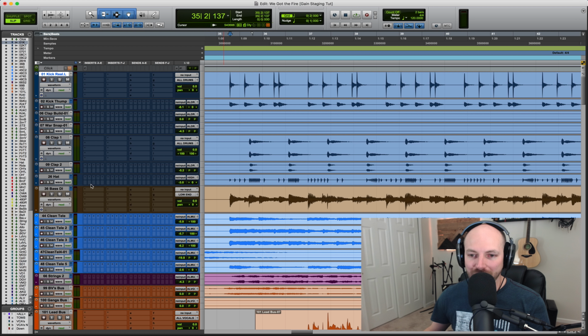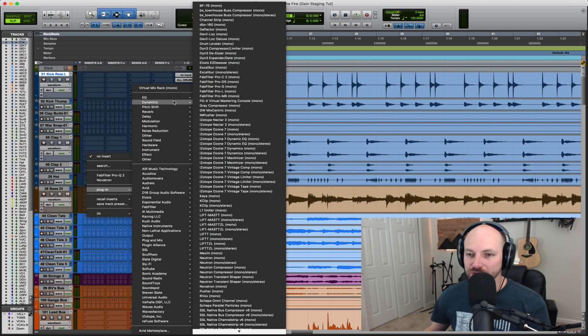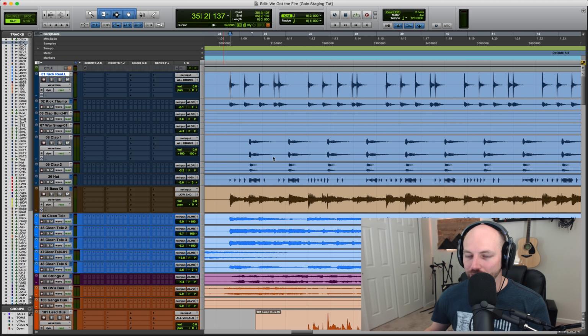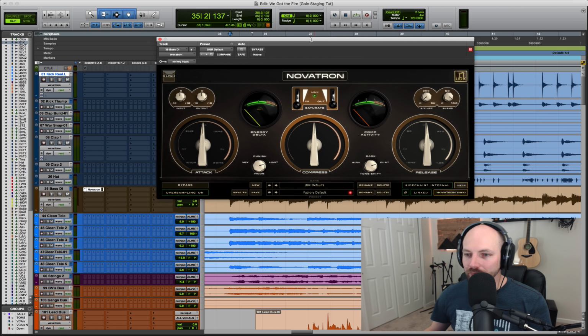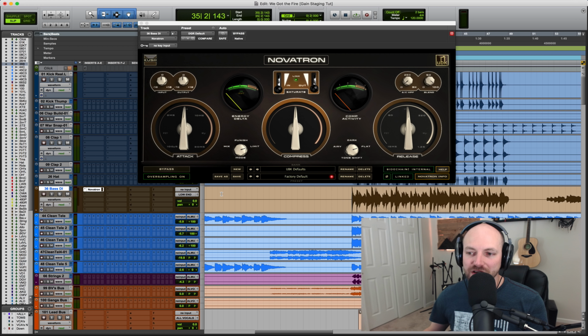Next up, let's take a look at maybe the bass, and we'll look at a compressor. Let's pick a compressor, any compressor. My favorite lately has been this Novatron. If I've got this Novatron here, let me say this first.